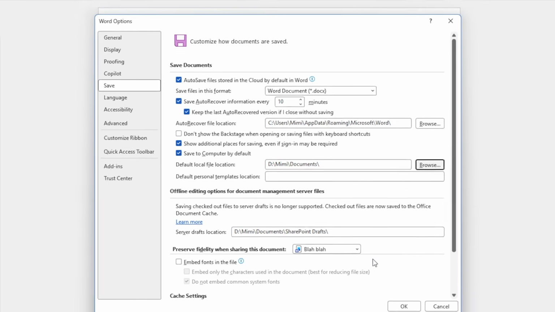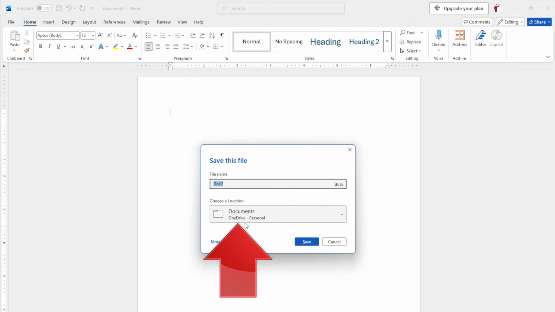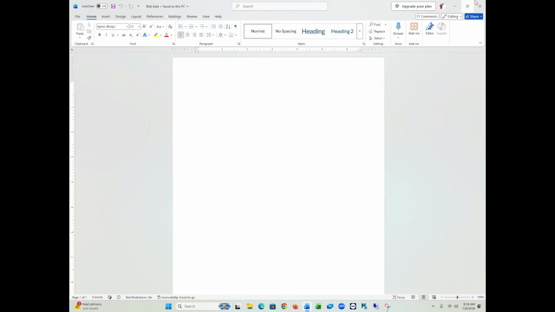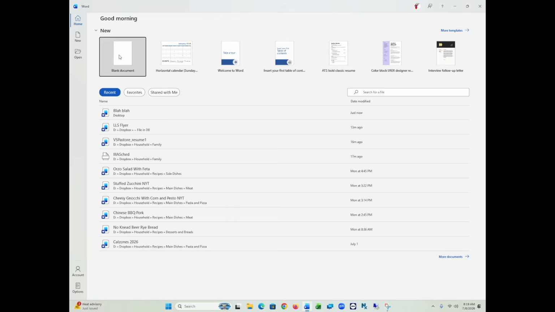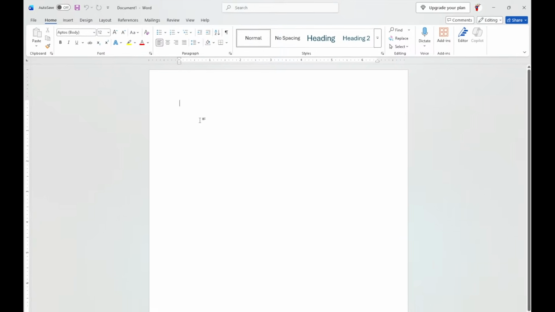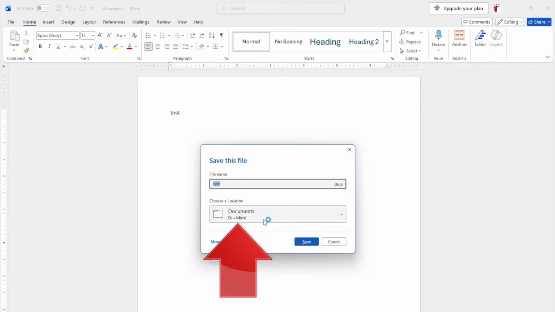Now let's zoom back out and test it. I'm going to create a new blank document and click Save again. Uh-oh, Word is still saving in the same place. What happened? Very simple. You have to close Word and reopen it for the changes to take effect. Now, if we create a new document and save it, it will automatically offer us the location we selected. That's all there is to it.